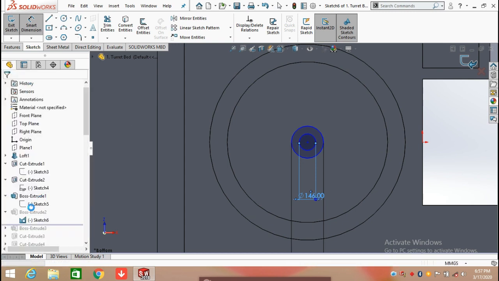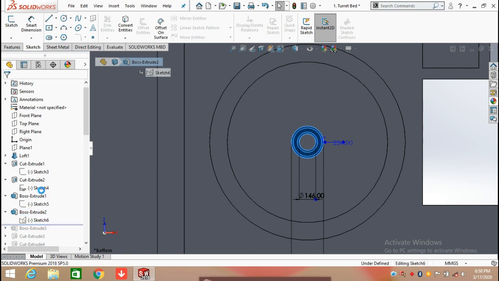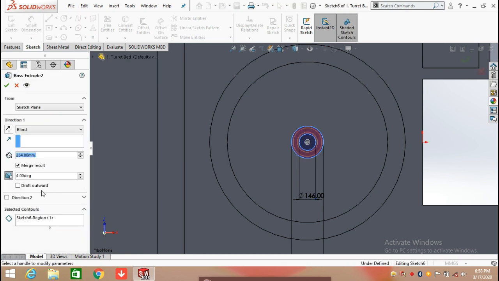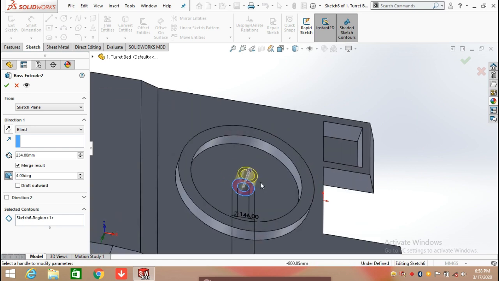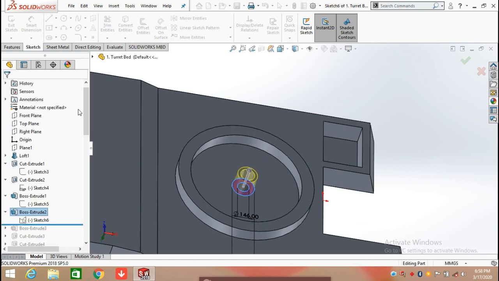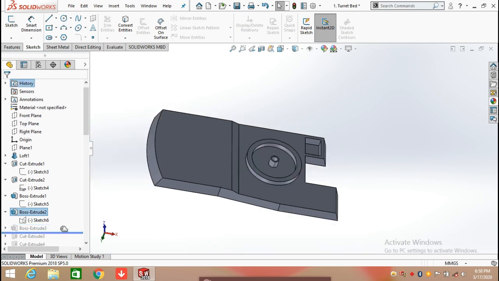Now click on feature and select extrude boss again and extrude it boss up to 234 mm and select draft, and the draft angle is 4 degree. Click OK. This one is created in taper shape, so for this we need to apply draft on the feature.